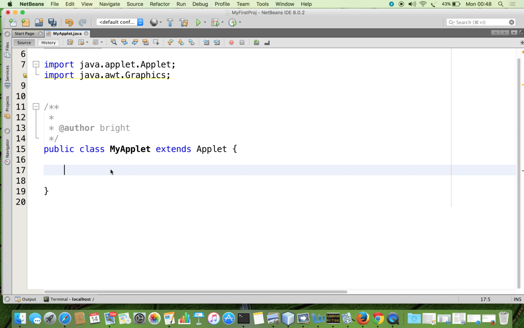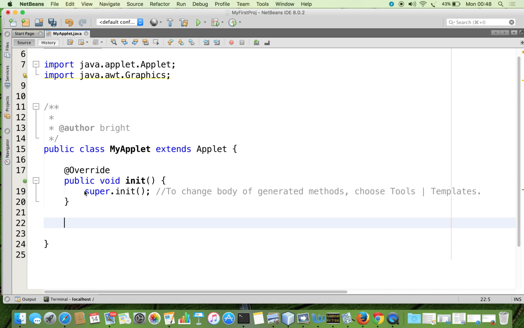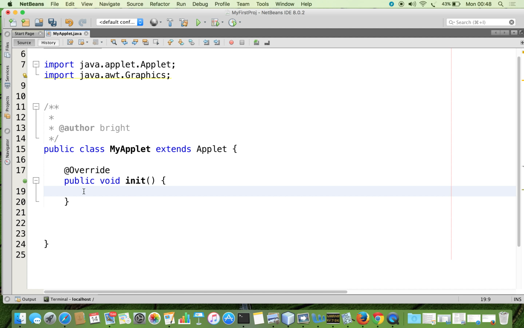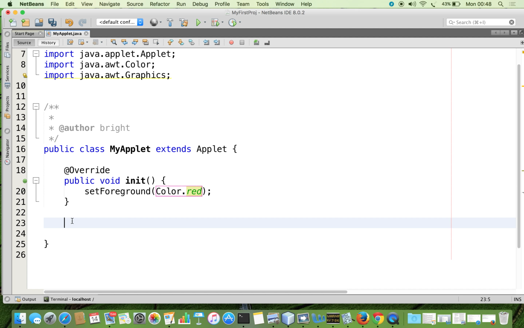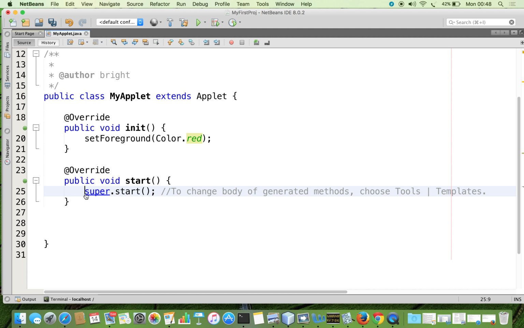So right now I am going to use the init method. I am overriding the init method and I am going to say that set foreground color is red. Next I am going to override the start method, where the start method contains the thread to animate the filled circle. So let me create the thread first. Thread t equal new Thread.